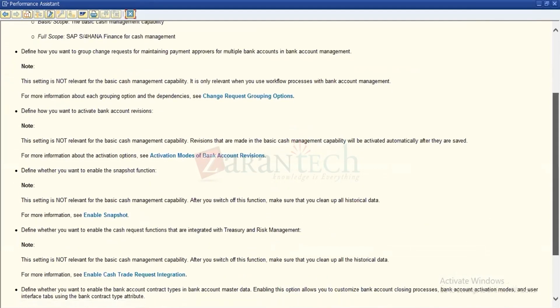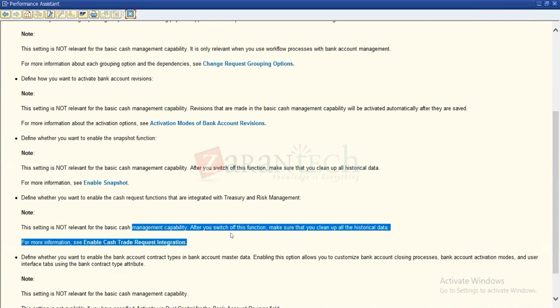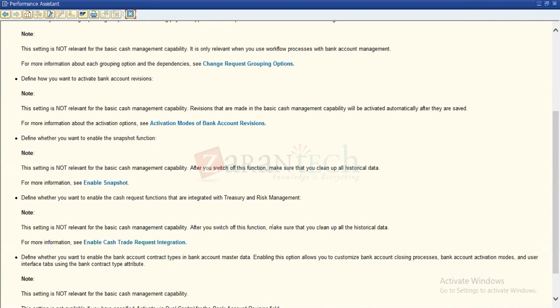So now coming down, enable cash trade request integration. This setting is not relevant for basic cash management capability. After you switch off this function, make sure that you clean up all the historical data.